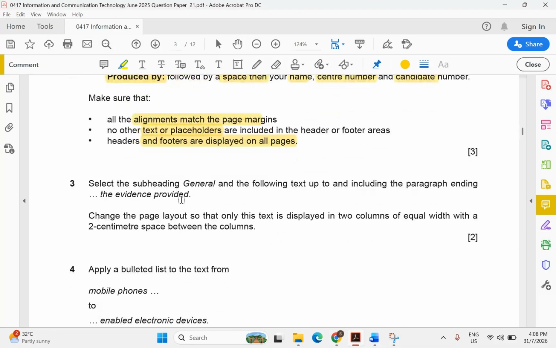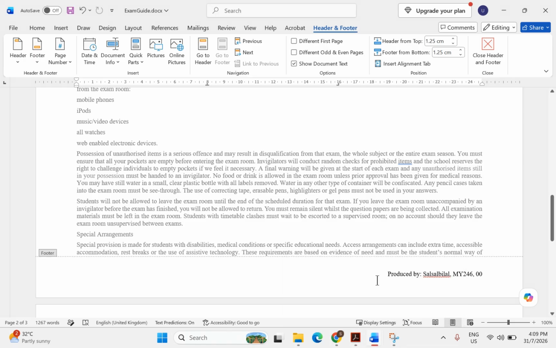Next, select the subheading General and the following text up to and including the paragraph ending with "the evidence provided by." After that, change the page layout so that only this text is displayed in 2 columns. So we have to highlight from General until "evidence provided," and this text we have to put in 2 columns with 2 centimeter space. Now, what you do, go to the exam guide.